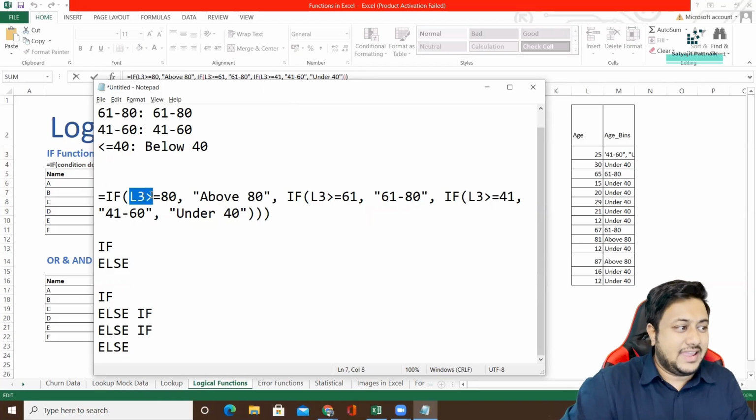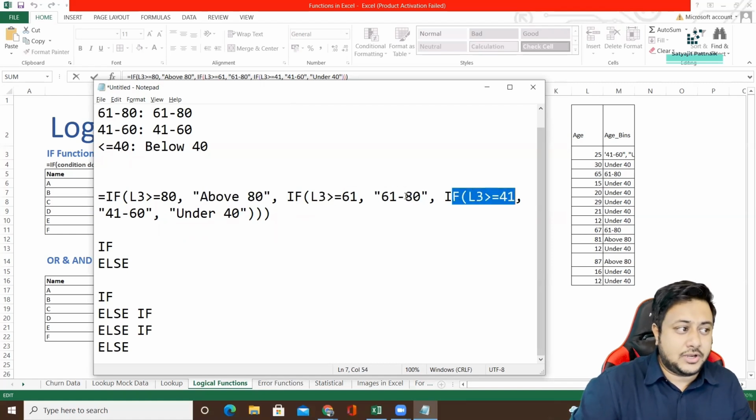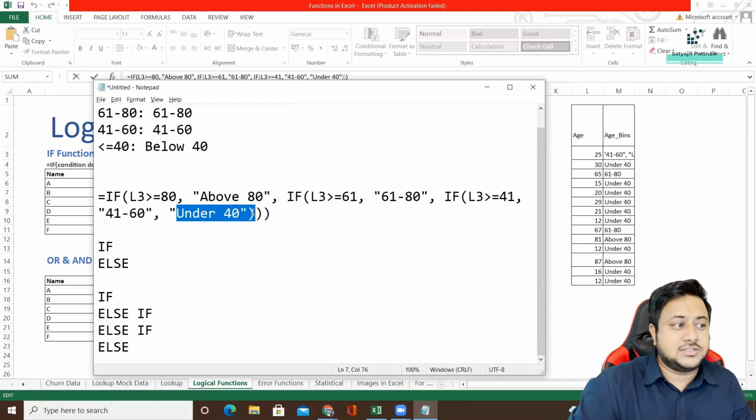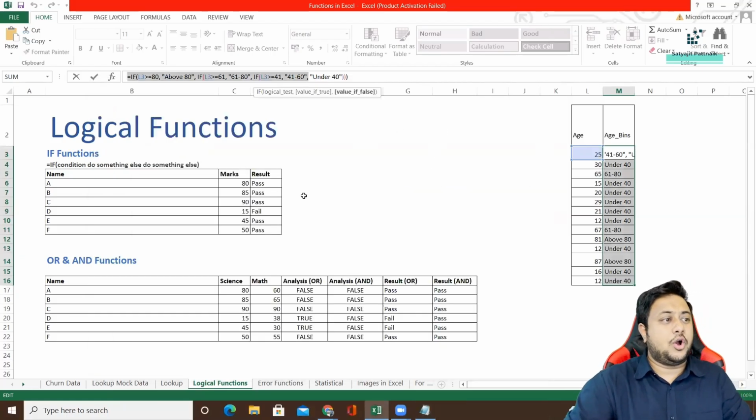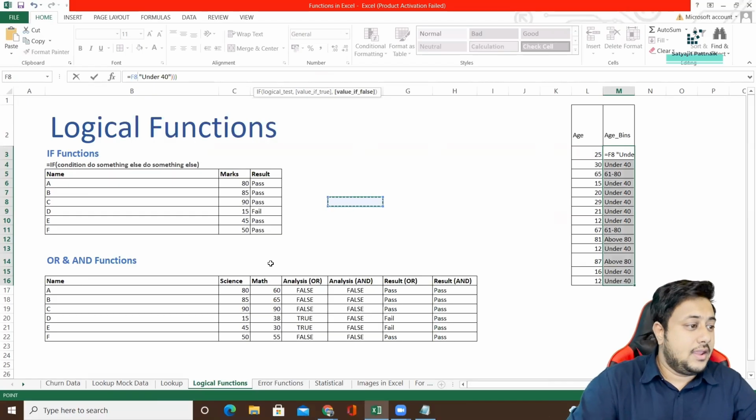If my age is greater than 80, then above 80. If not, if it is greater than 61, then 61 to 80. If not, if it is greater than 41, 41 to 60, else it is under 40, right? Very simple concept. Now, moving on to our logical functions.